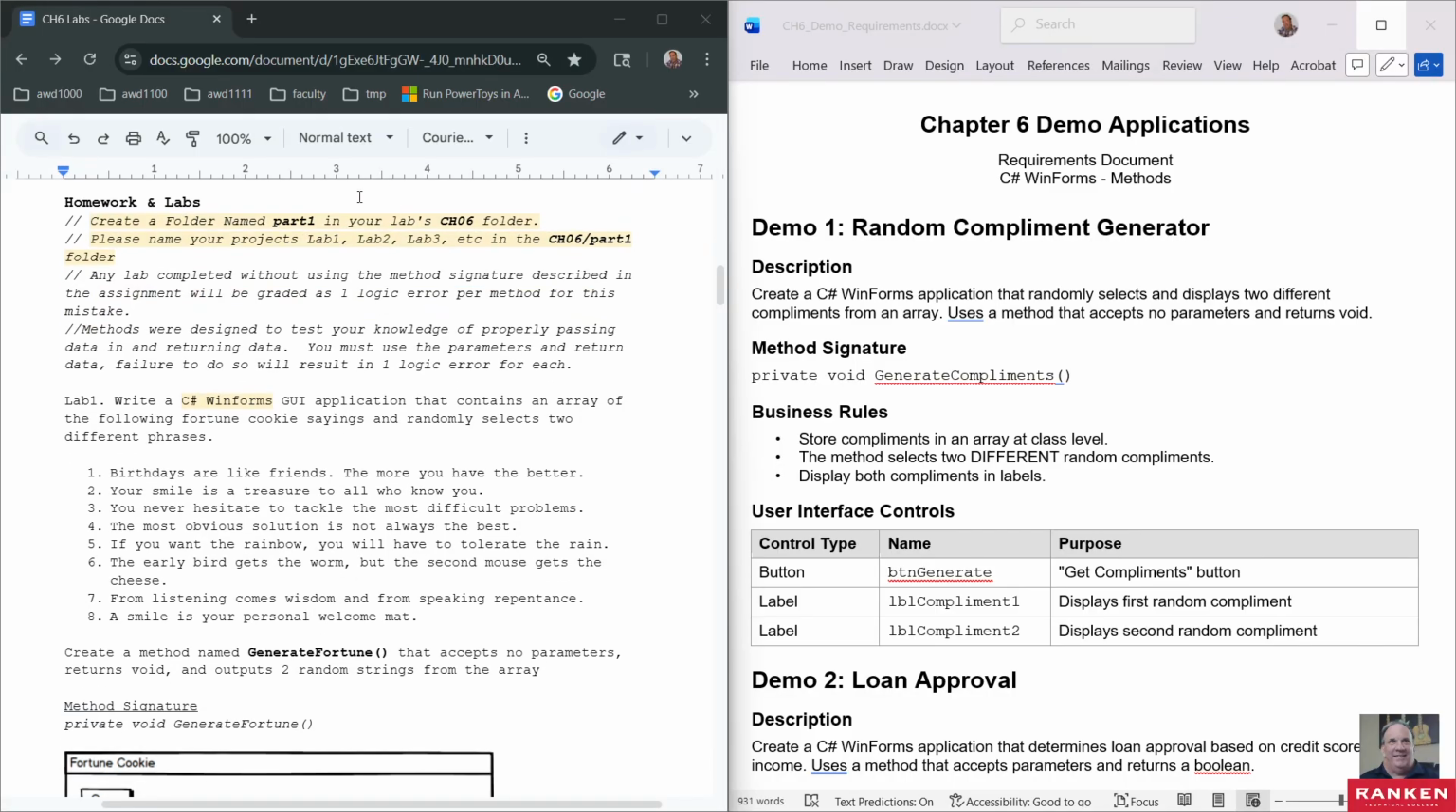So please go ahead and create a new folder in your repository under your Chapter 6 Labs folder called Part 1, and put everything in there just to keep that separate. When I started grading those last week, there were two different ones and they were a little bit mixed up. So it makes it easier both for me and for you to keep those separated out when possible.